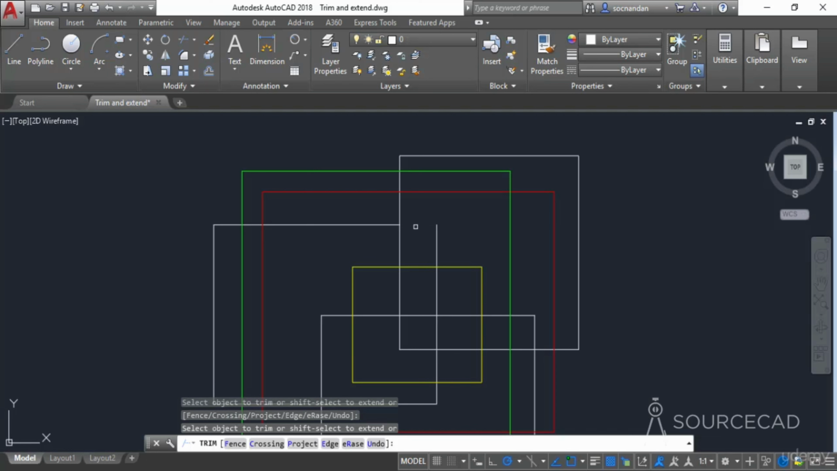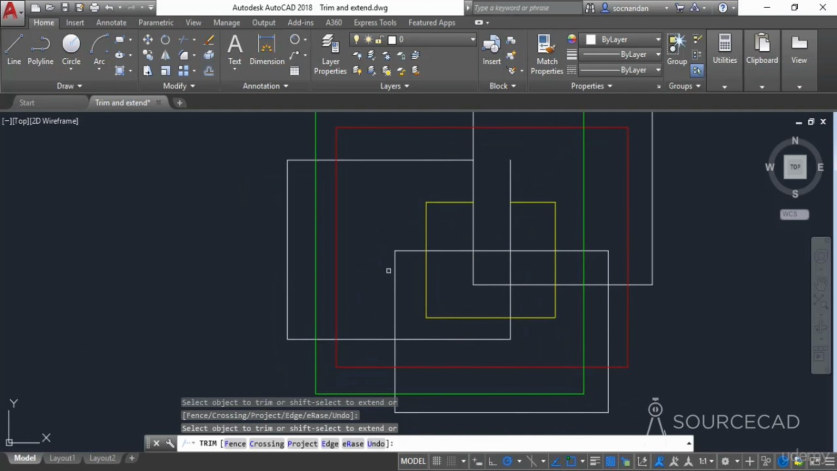Now let's move to this part, and here also it will be trimmed from this boundary to this boundary. In a similar way, you can click on any part of this geometry. For example, if you click here, it will trim this object from this boundary to this corner.